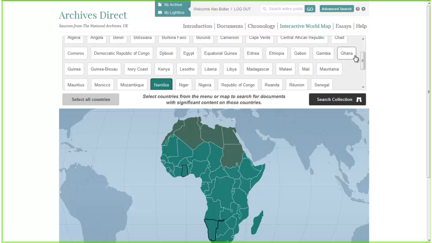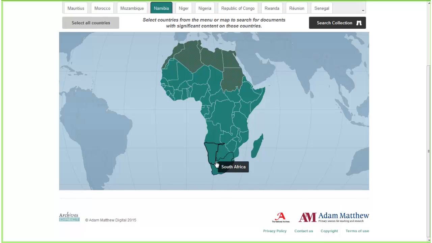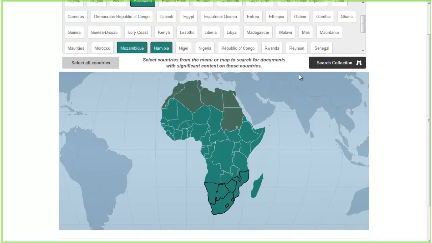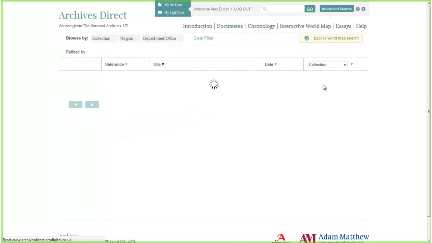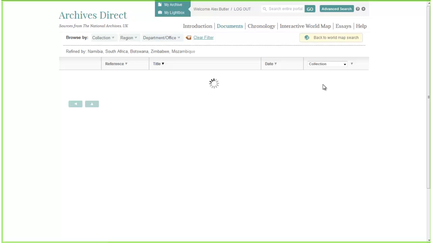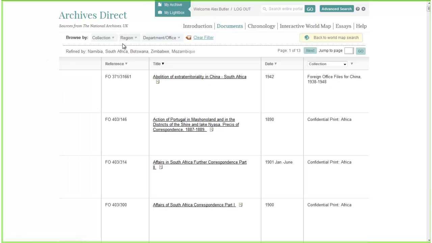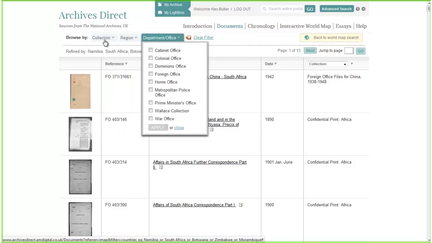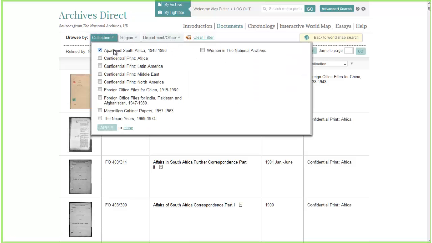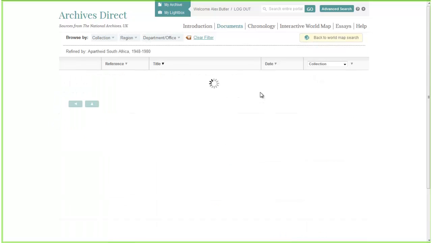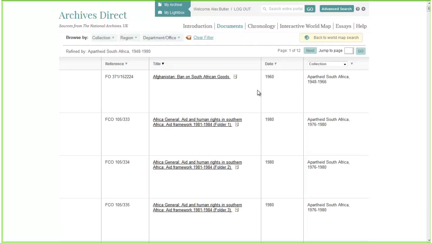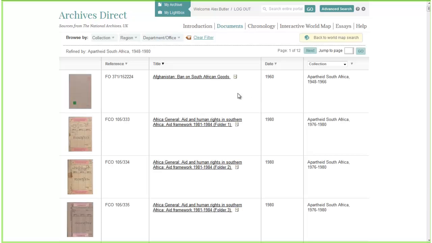If we pick Namibia, we can click from the list here, but we can also use the map as well. So click Botswana, Mozambique, and then once we've had our countries selected, we can search collection, and then we're going to see material that comes back relating to those countries. Again, we can use the three filters here as well, just to filter down our collection a little bit more. So that is the interactive world map.